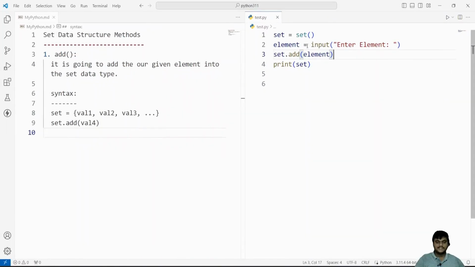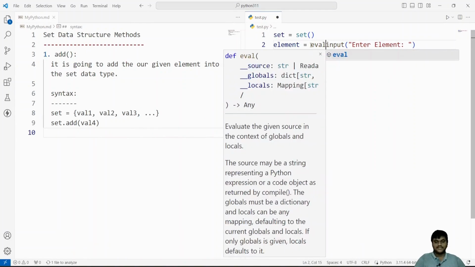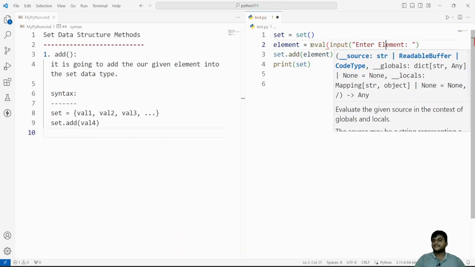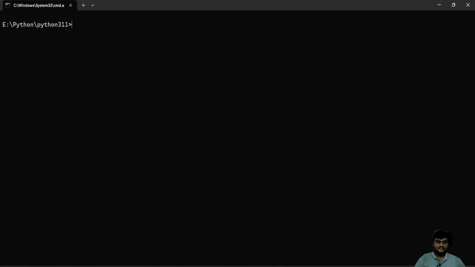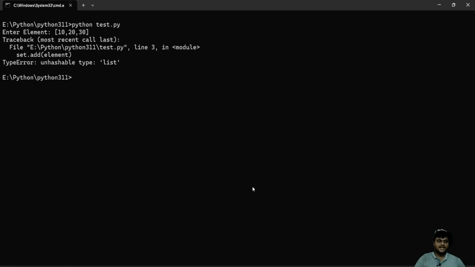If you want to add that, here we want to give eval. See, after giving the eval, if we give the list 30, it shows unhashable type: list, which is not allowed. After this, if you want to give the tuple 30, it is added. The tuple is going to be added into our set.